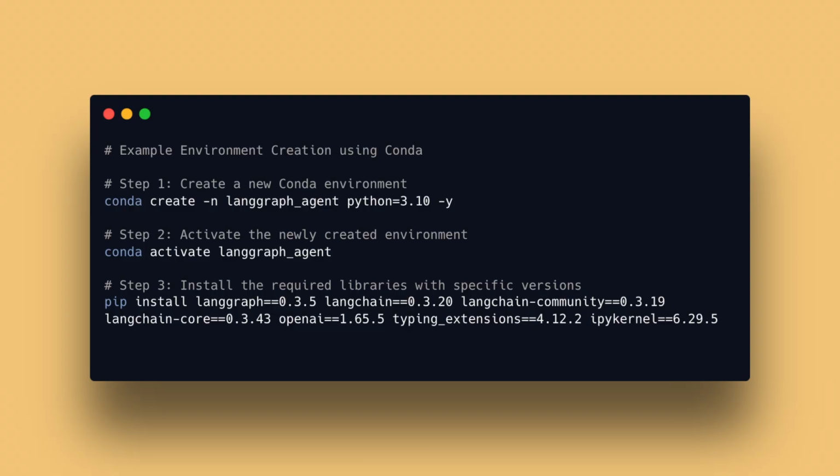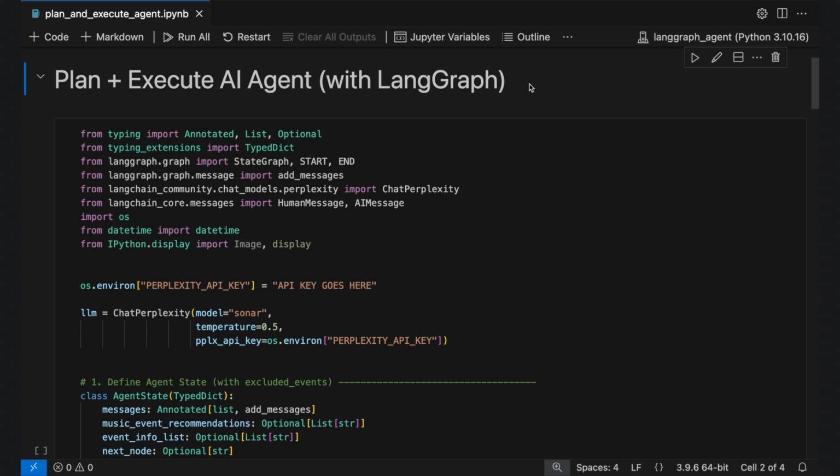We can now prepare our Python environment. In your terminal or command prompt, create a new virtual or Conda environment with Python version 3.10. Then use pip to install LangGraph, LangChain, LangChain Community, LangChain Core, OpenAI, typing extensions, and IPy kernel. Next, move over to a code editor that supports Jupyter notebooks and import the libraries and the necessary modules.